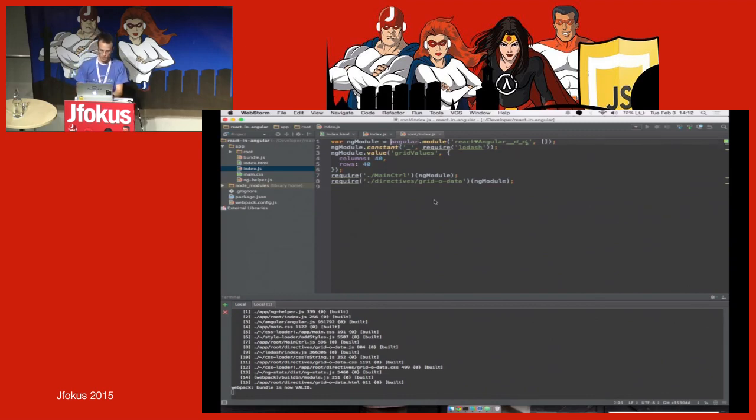So we create our Angular module here. It has 0 dependencies. And then we add a constant to make our code testable so that we can inject the underscore for Lodash. And then we add a value that will keep the state of our grid values across our application. And then we have our main controller that's controlling pretty much the entire application, setting the scope for that. And then we're requiring our grid data so that we have access to the grid data directive.